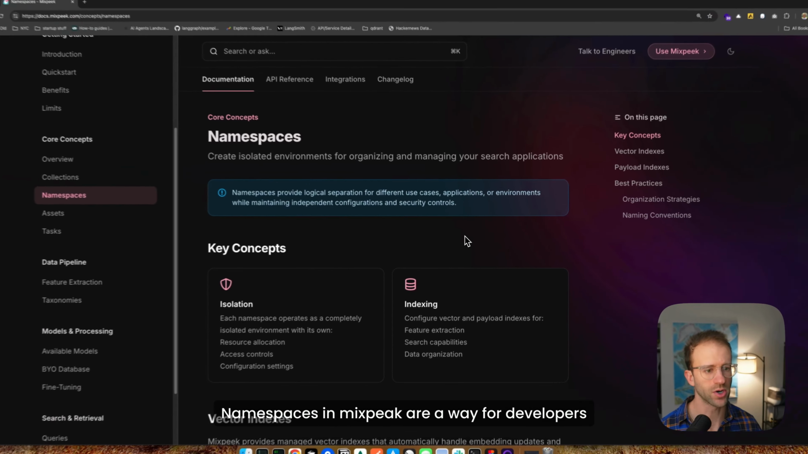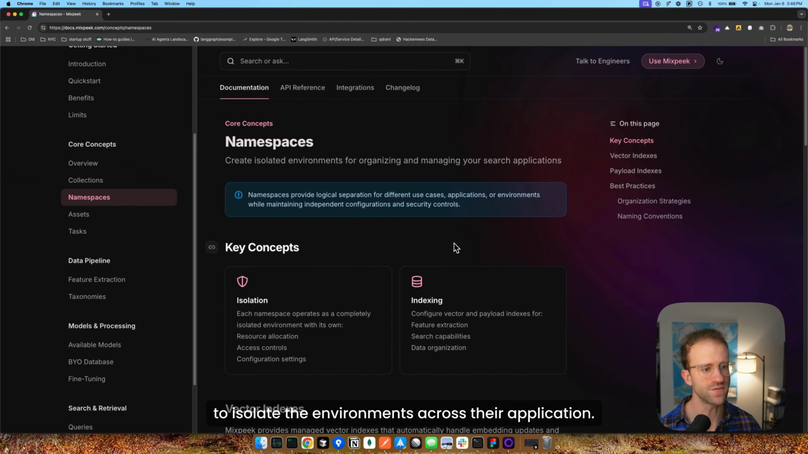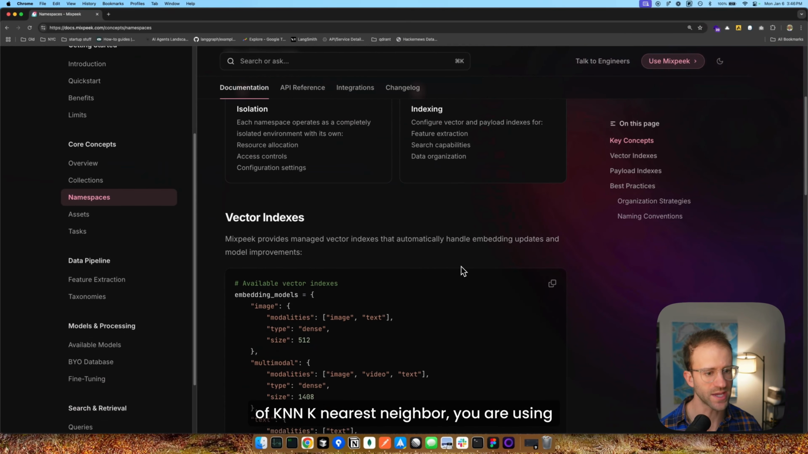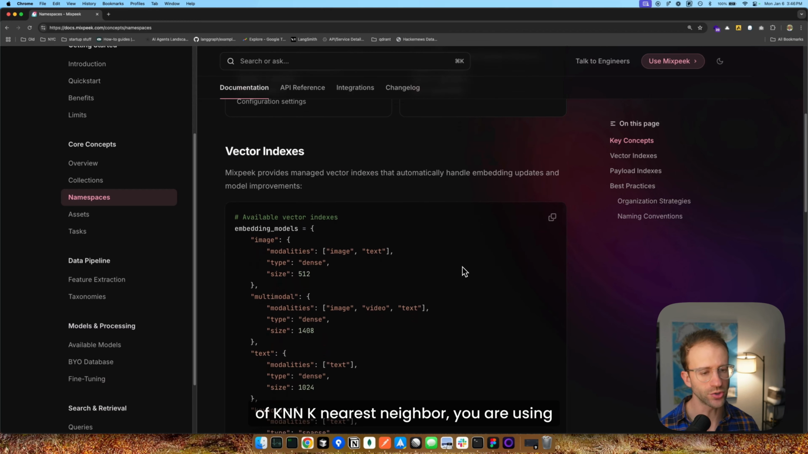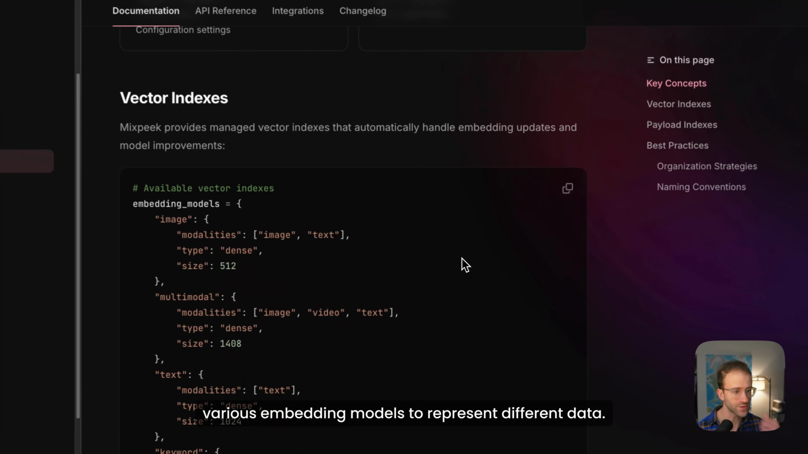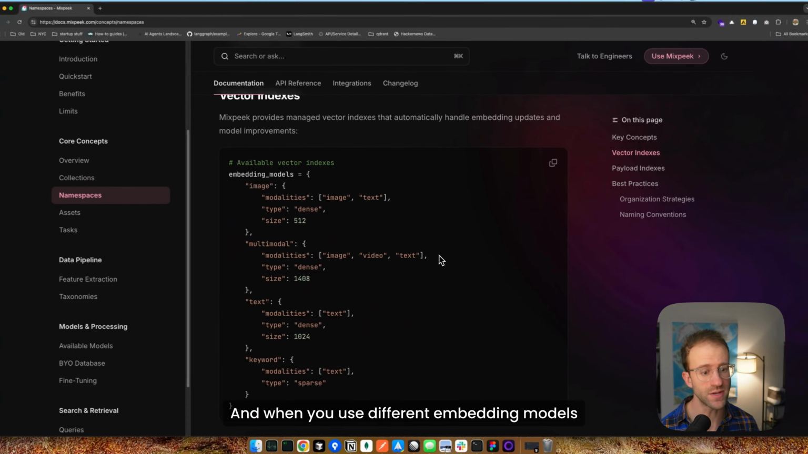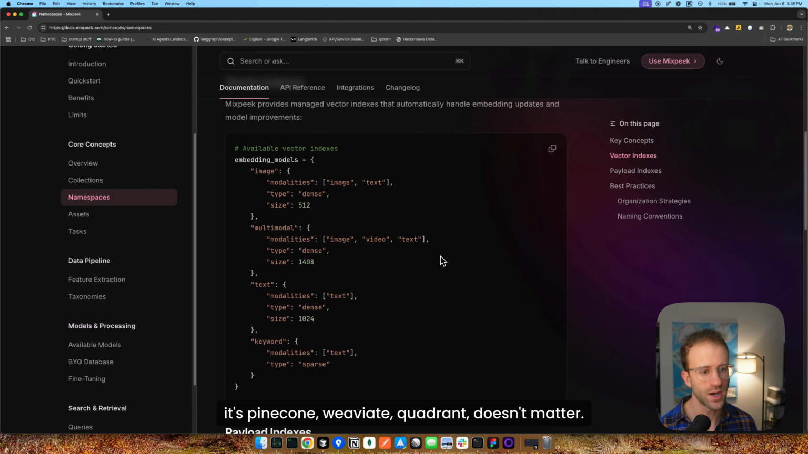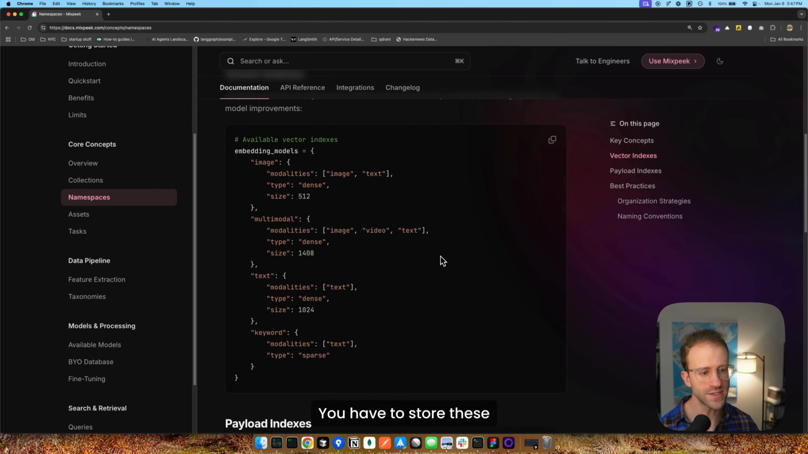Namespaces in Mixpeek are a way for developers to isolate the environments across their application. And this is important because in the field of KNN, K-nearest neighbor, you are using various embedding models to represent different data. And when you use different embedding models that have different dimension lengths, they need to be stored in their own collections. So whatever vector database you use, whether it's Pinecone, Weaviate, Qdrant, doesn't matter, you have to store these embeddings of varying dimensions independently.